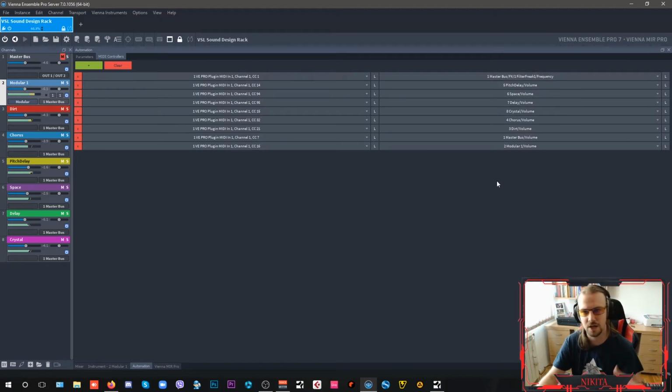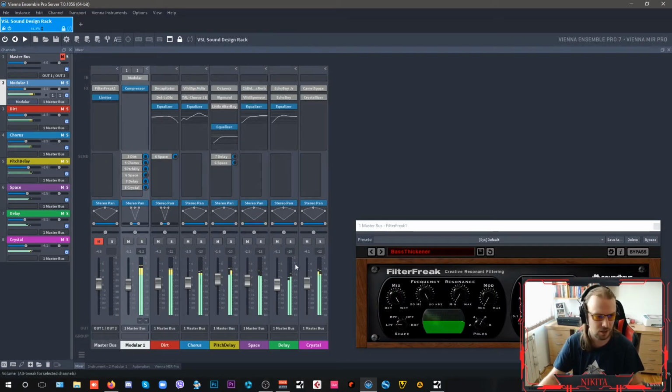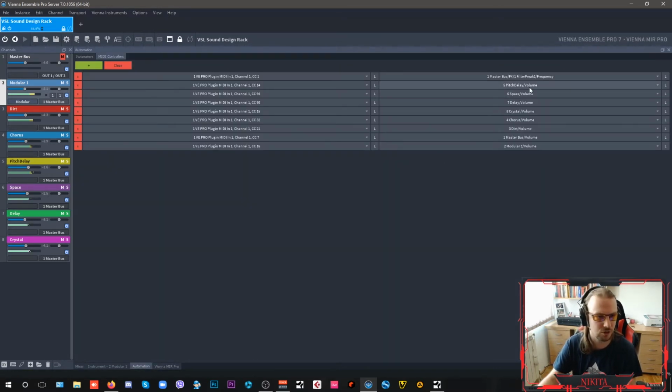So my CC1 is basically my mod wheel on my keyboard controller, and I am controlling the frequency on my master channel off my filter, which is basically a filter which goes on my master channel. I will show it to you later. The automation here I also have on MIDI CC14 on my fader on my MIDI controller.